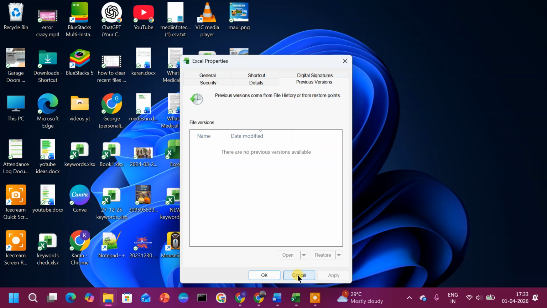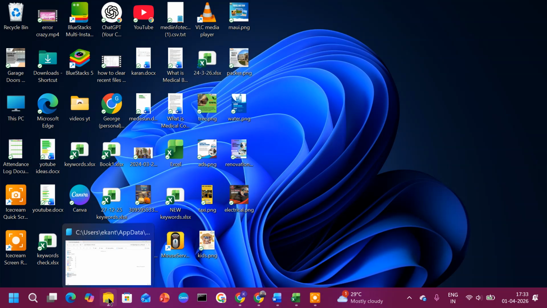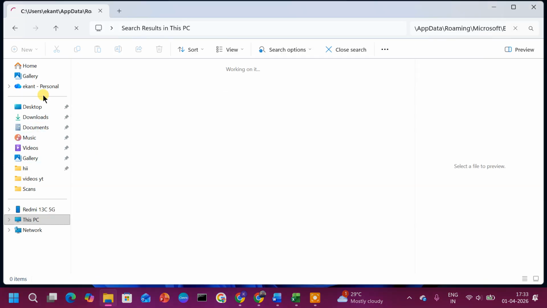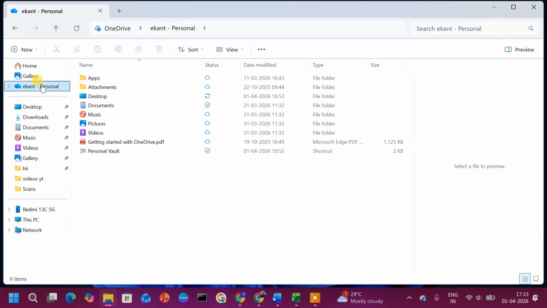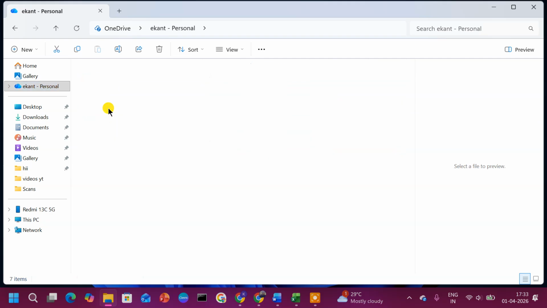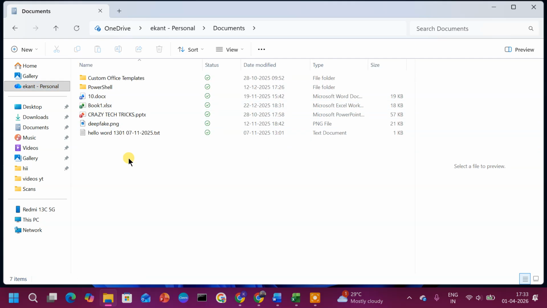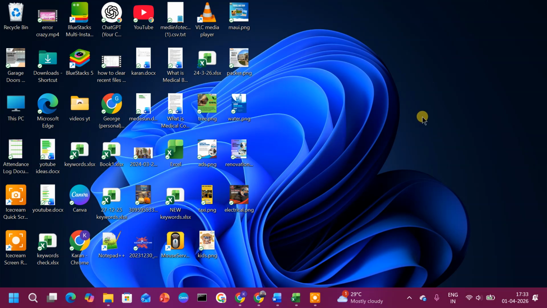Check OneDrive or backup. Again go to file explorer. Here we'll go to OneDrive, then click on documents. Here you will see all of your unsaved workbooks. You can save it directly. And that's it. These are the easiest ways to recover unsaved Excel files.